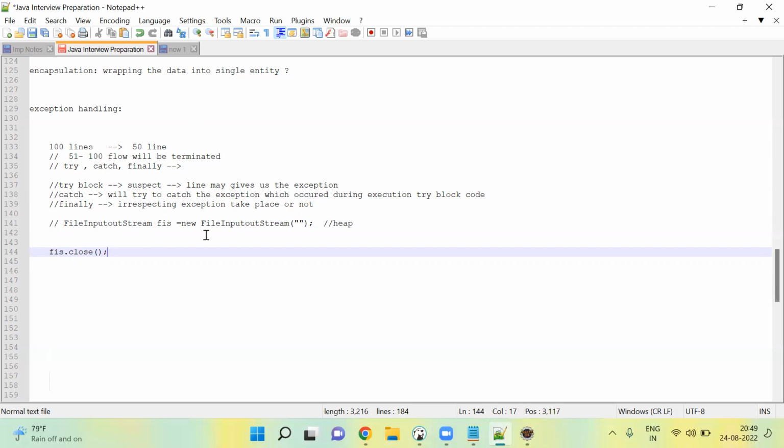Got it? So that is the use of the finally block. And the second example also I will tell you. Most probably you will use this example. When you make a JDBC or Hibernate connection, we will have the connection object and we will have the session object.